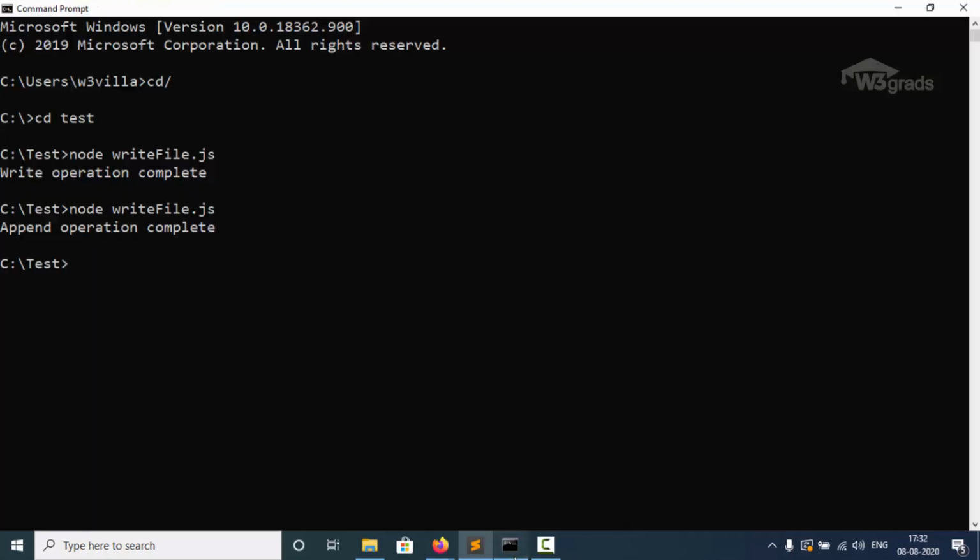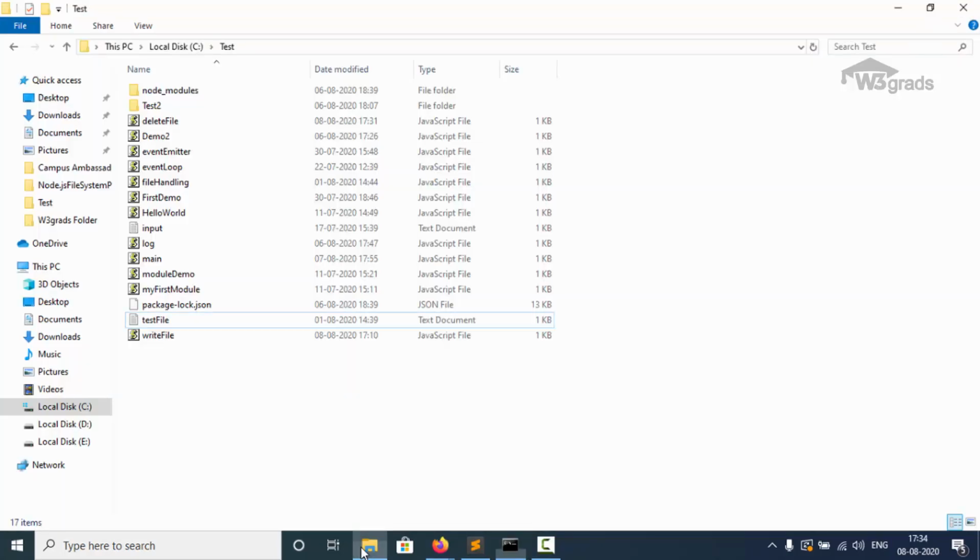Then I will go back to my command prompt, and type node deletefile.js, and press enter. This time the message will be displayed as delete operation complete. To verify this, I will go to the test folder in the C drive. Here, you can notice that the file with name test.txt no longer exists. This means that the file is deleted. Therefore, in this way, you can delete any file in Node.js.